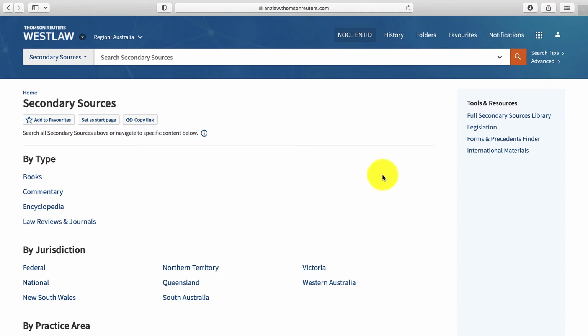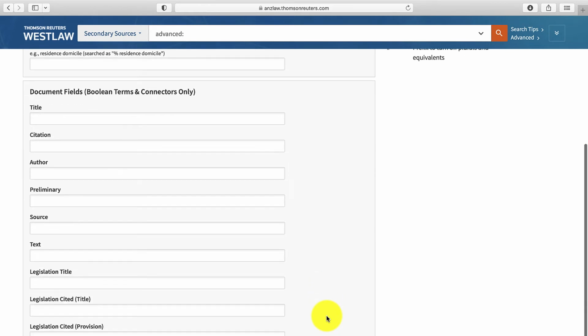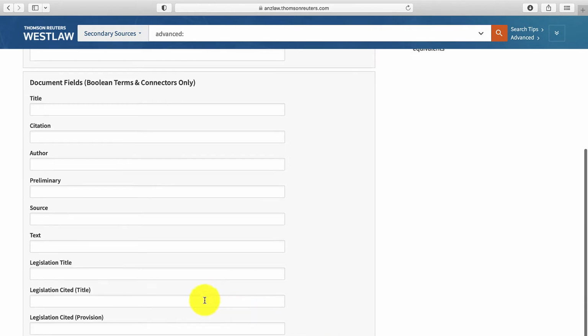And if you wanted to look at an alphabetical listing of everything that is in the secondary sources section, you can go here. But this time we're going to select Advanced because it can help us focus on search terms. So here you can see that we have the option of searching by reference to legislation. So if you know that there's legislation on a particular topic, you might want to use the legislation cited box. That will look for journal articles where that legislation has been cited.